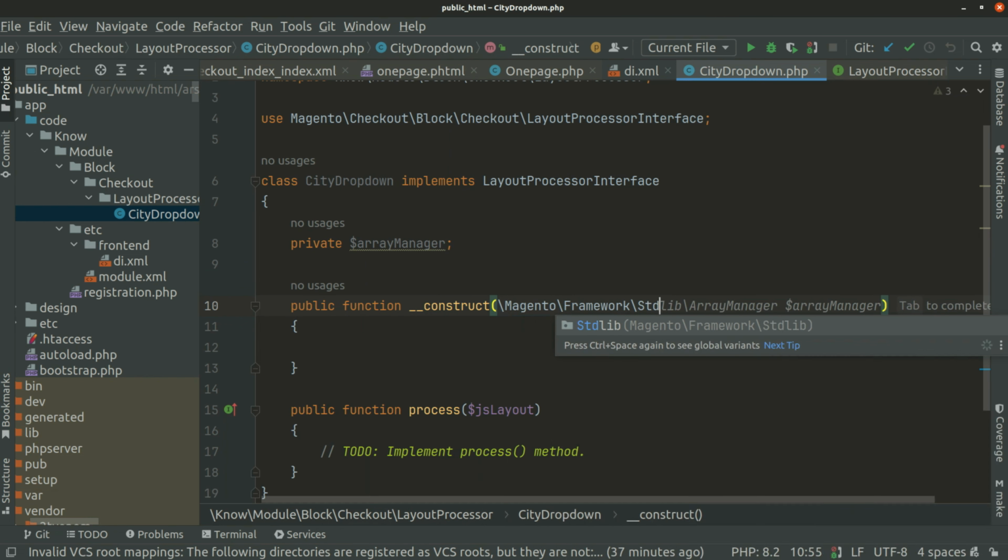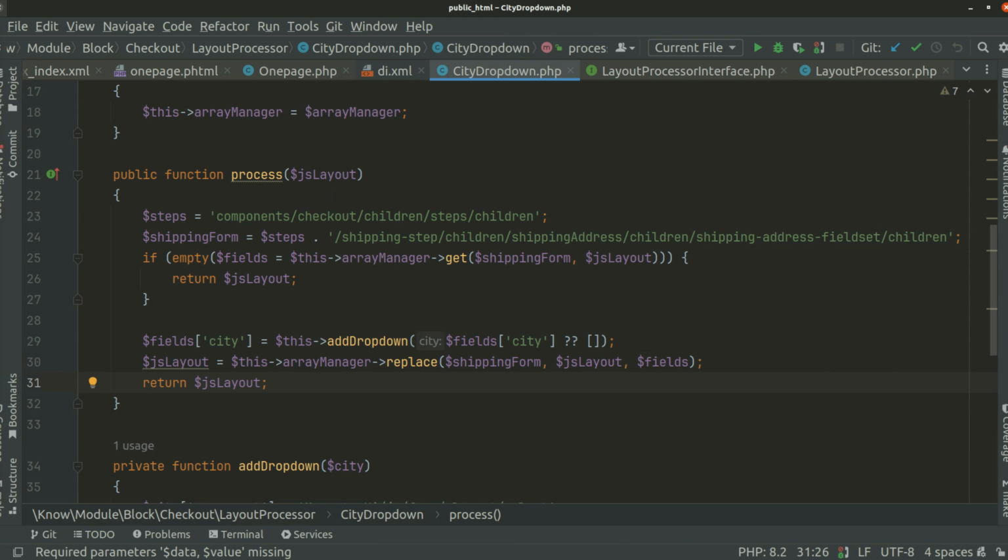Now take the city index from fields variable. Call the add dropdown method and specify the city field. Use ternary operator to check the city index. Now assign the modified value to the JS layout. We will use replace method from array manager. First argument will be the path, second JS layout, and then fields, then return the JS layout.